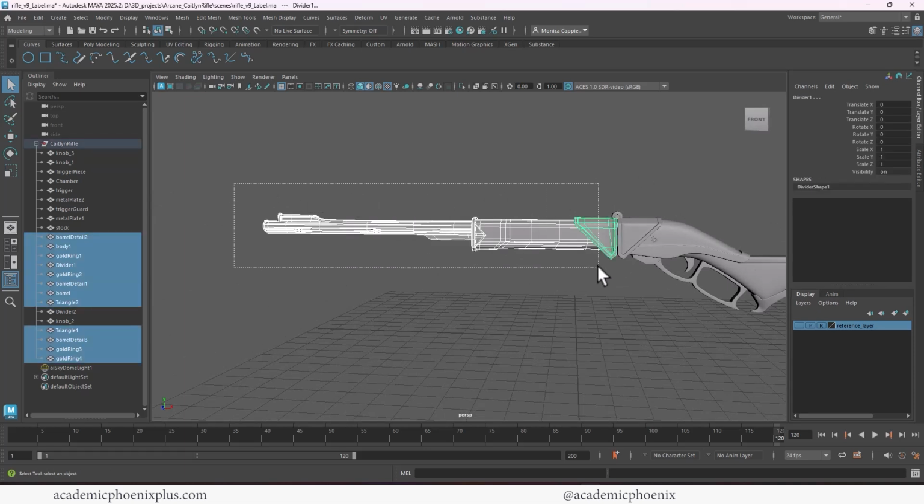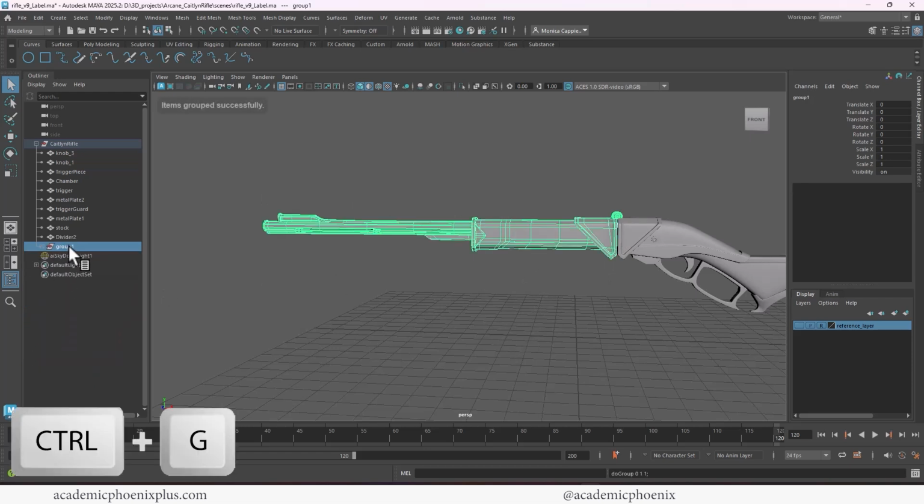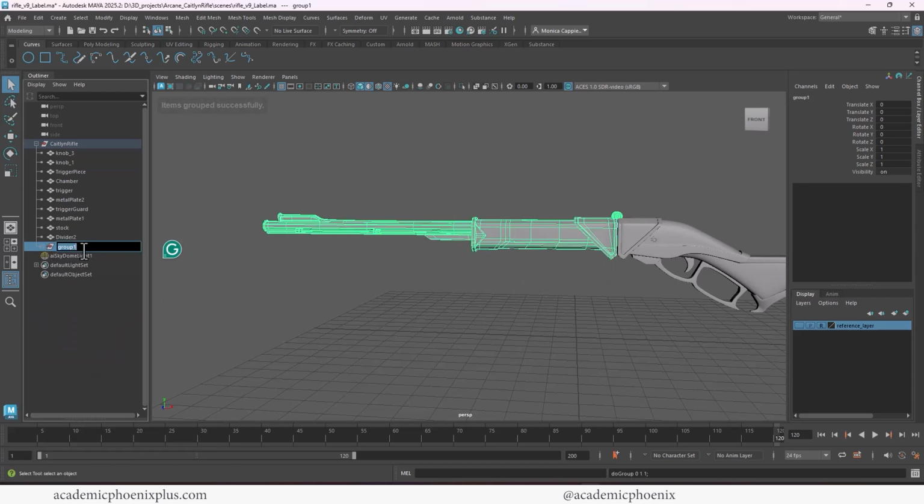So I'm going to go ahead and make a selection. I'm going to grab this one too and do a Control G, which is group. And then I'm going to double click and call this the front rifle. And I like to call it GRP for group.